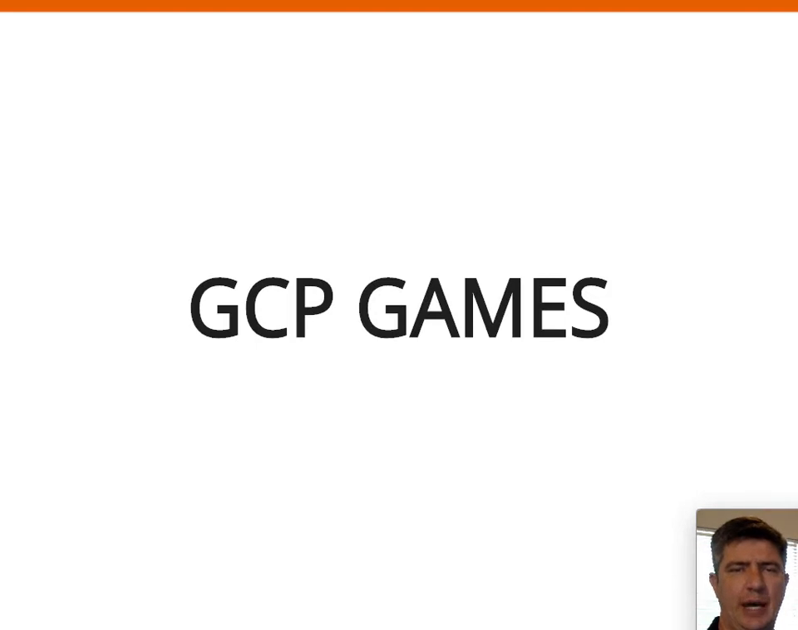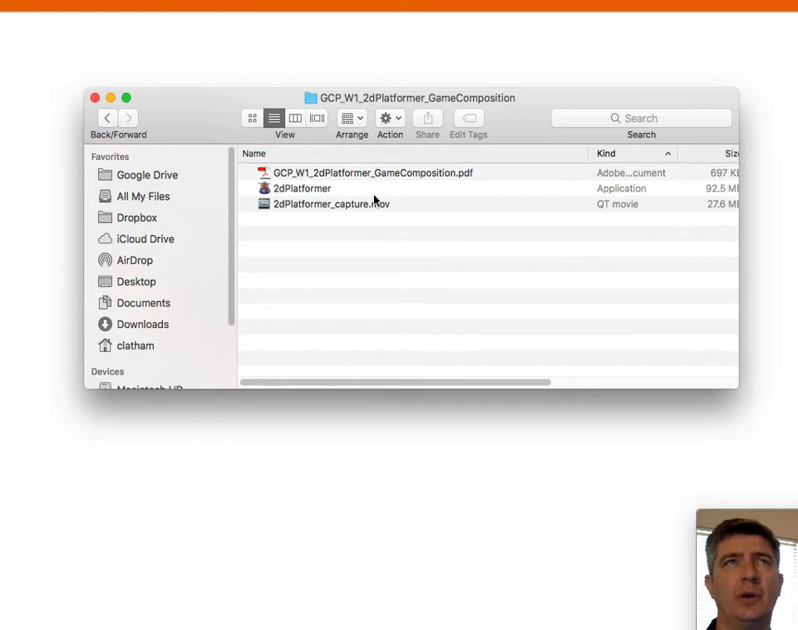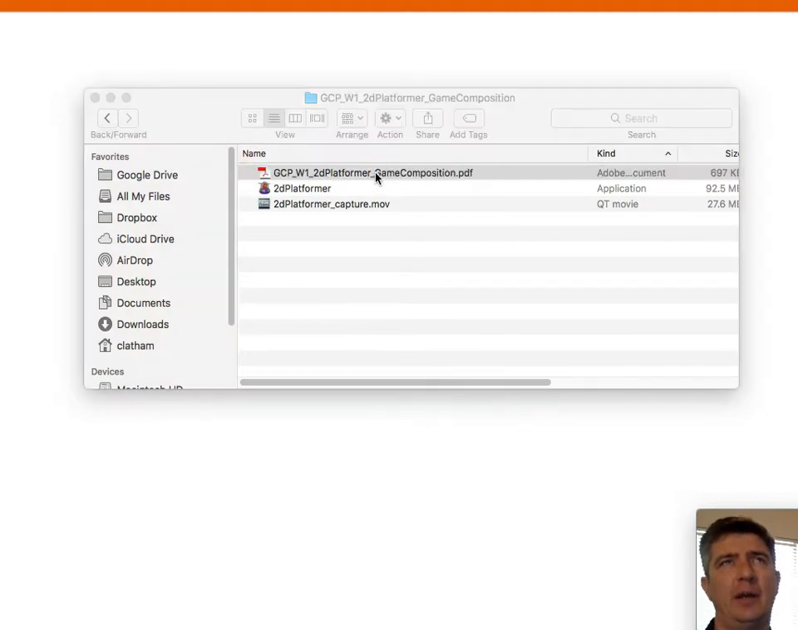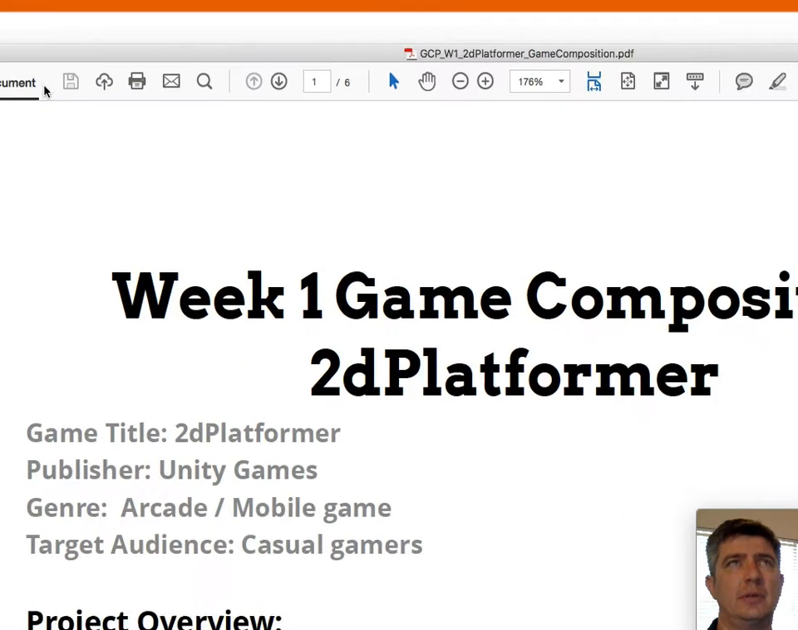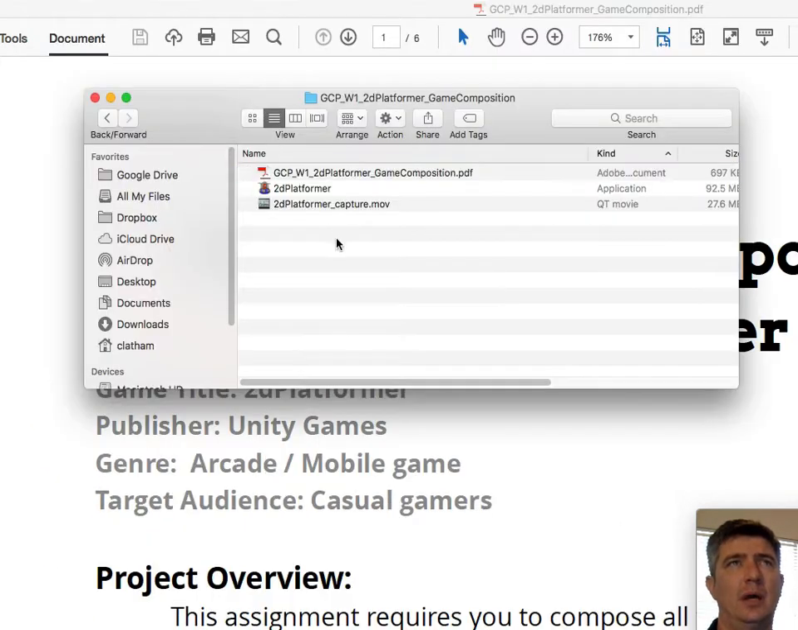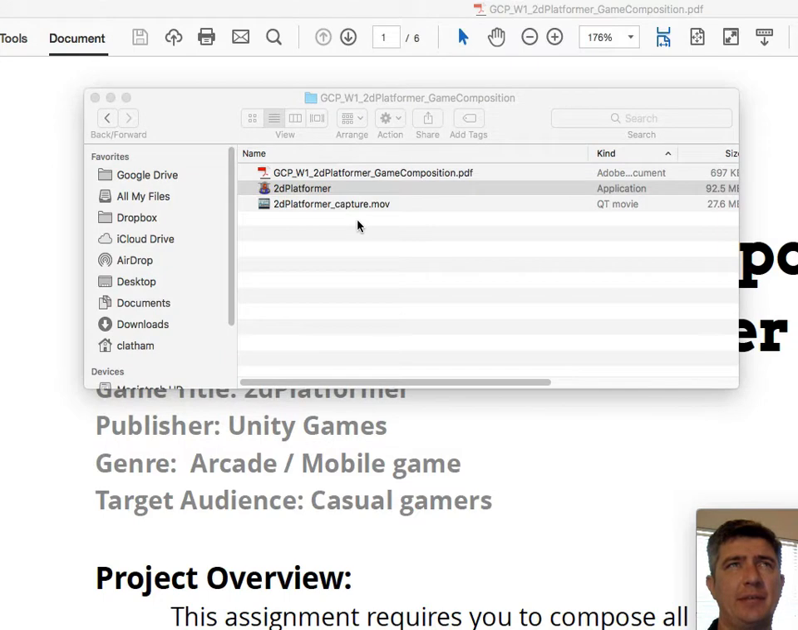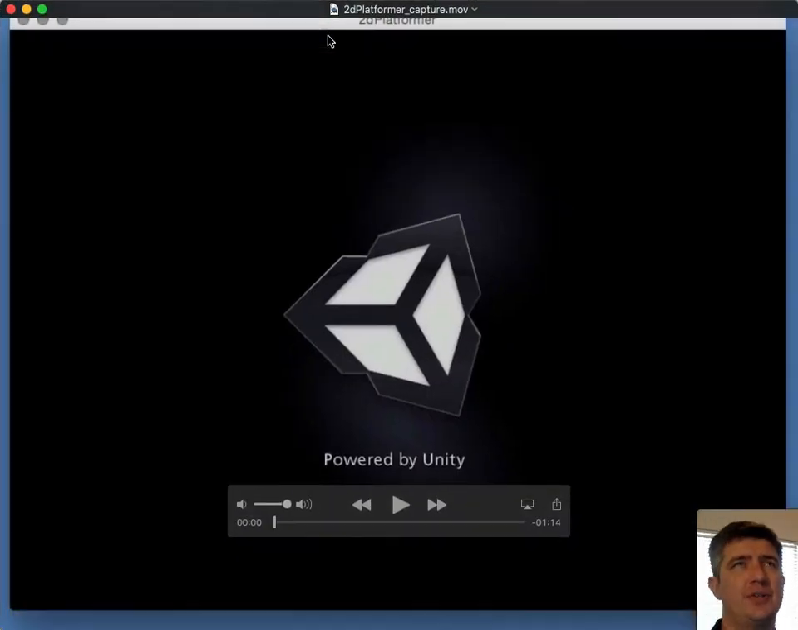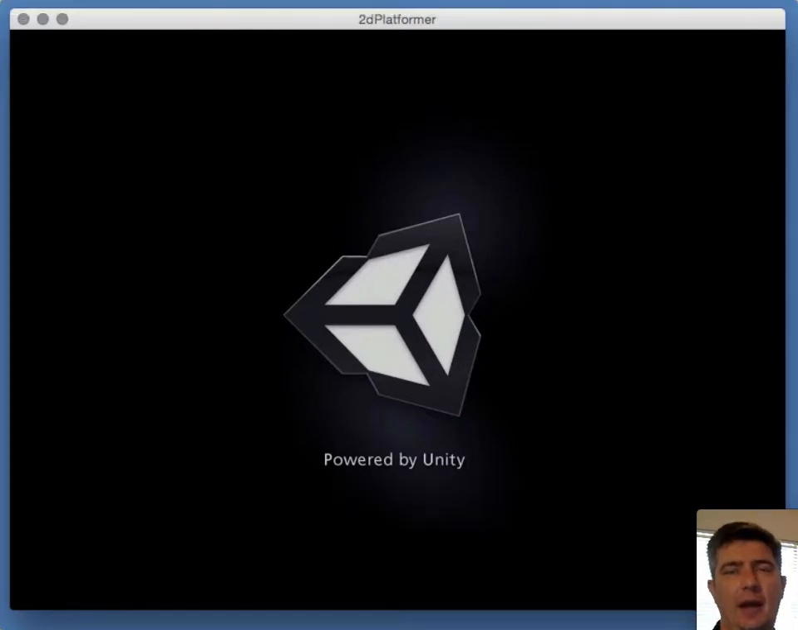So again, when you download the 2D platformer game composition zip file, like the assignment download, you get a couple of things here. This is what comes in the folder. You get a PDF that describes the assignment as a whole. You get a copy of the game itself, and you get a copy of this video, so you can reference. You don't always have to play the game. You can just reference this video instead.